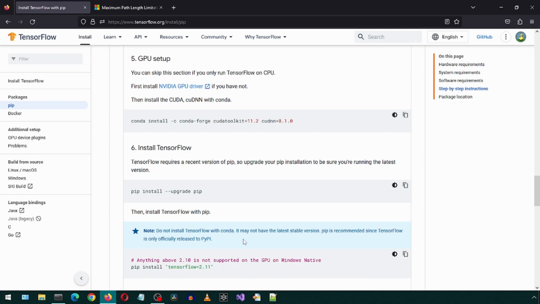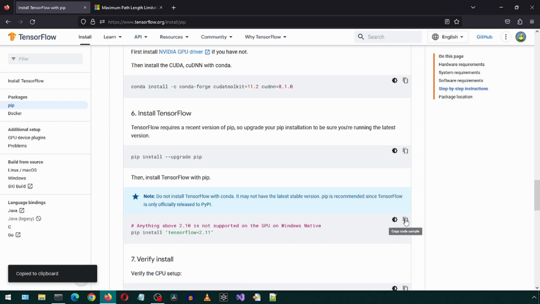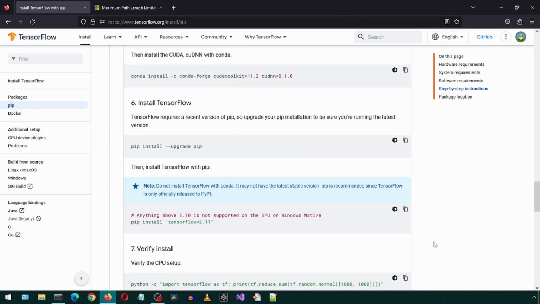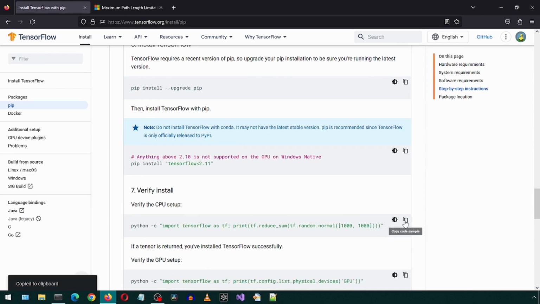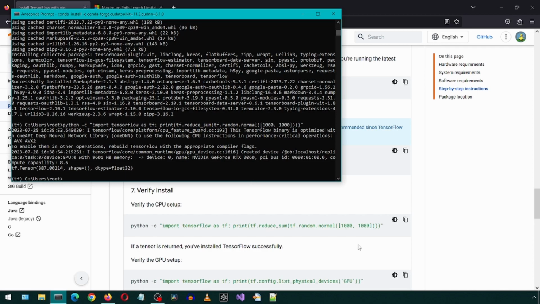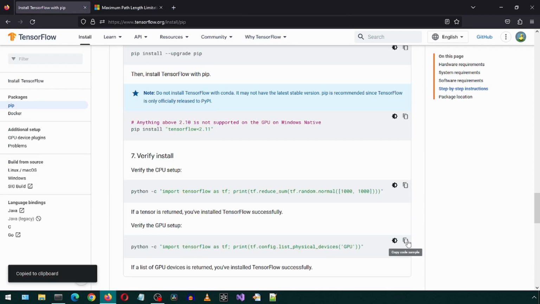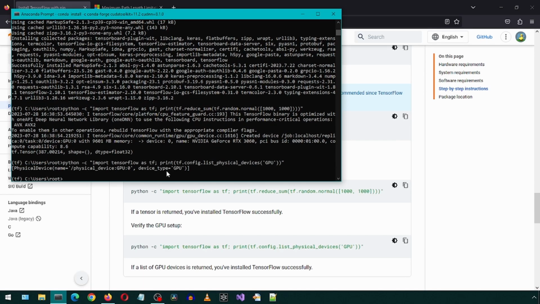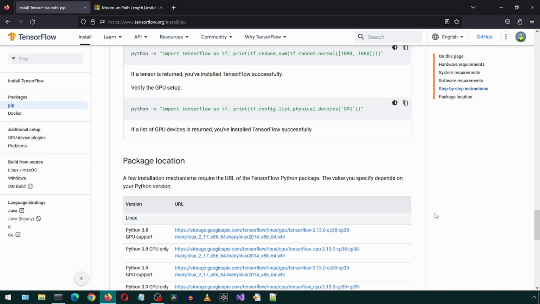But I am going to live dangerously and install TensorFlow with Conda. Let's copy-paste this command into the Conda prompt and hope for the best. #YOLO. Well, it looks like it finished successfully. Let's go to step 7 to verify the CPU setup. That looks good. Now let's verify the GPU setup. That looks good too. I think the install is now done.